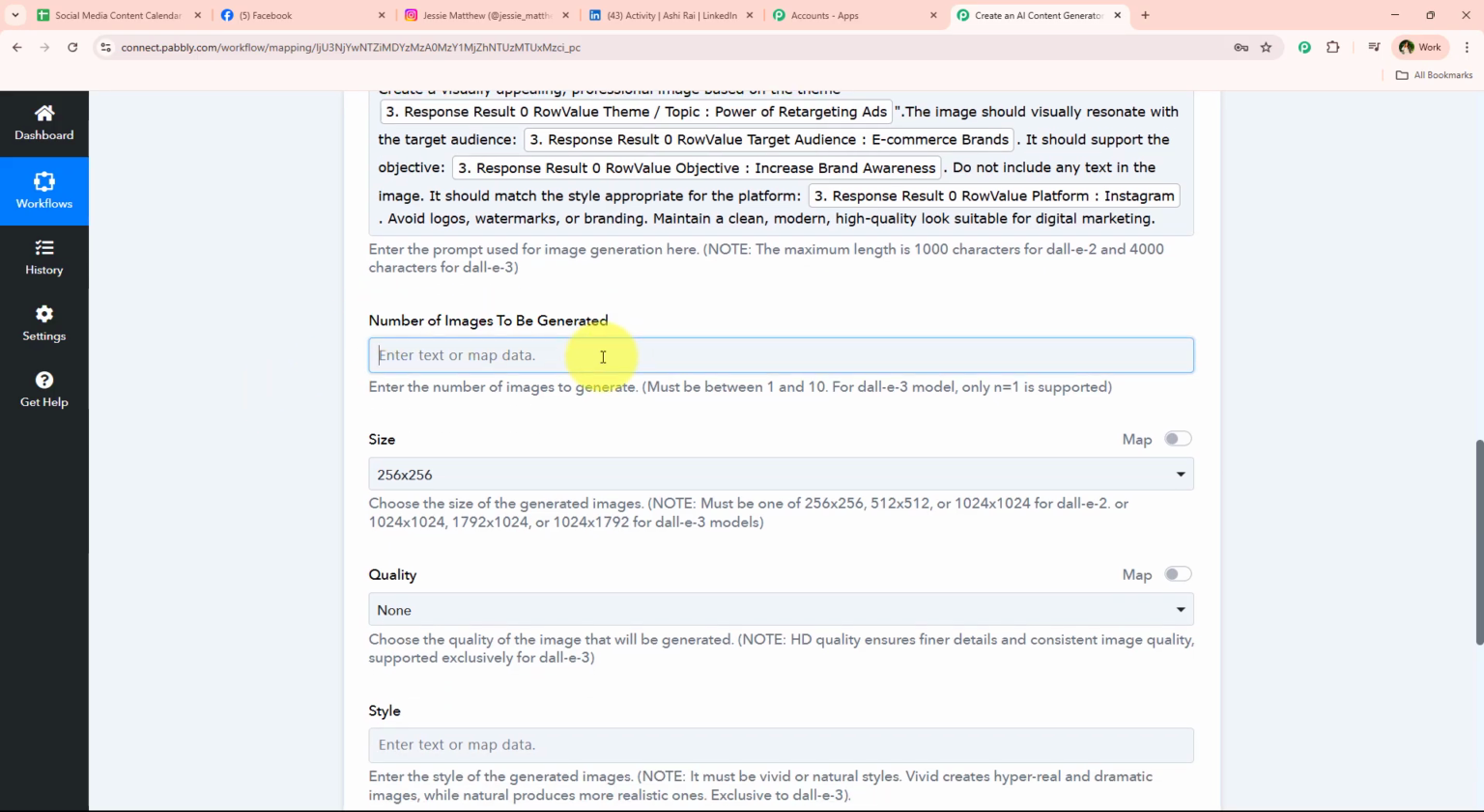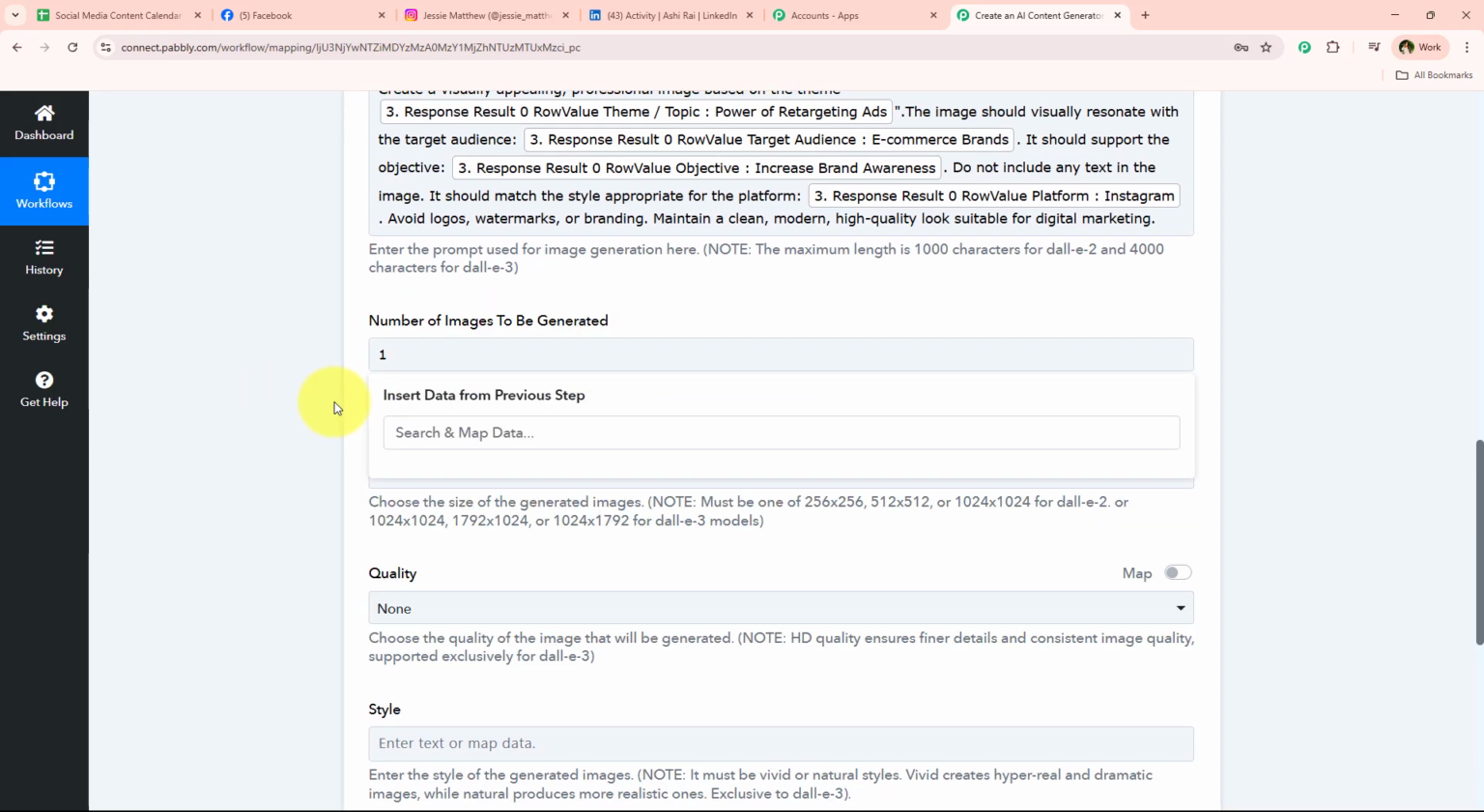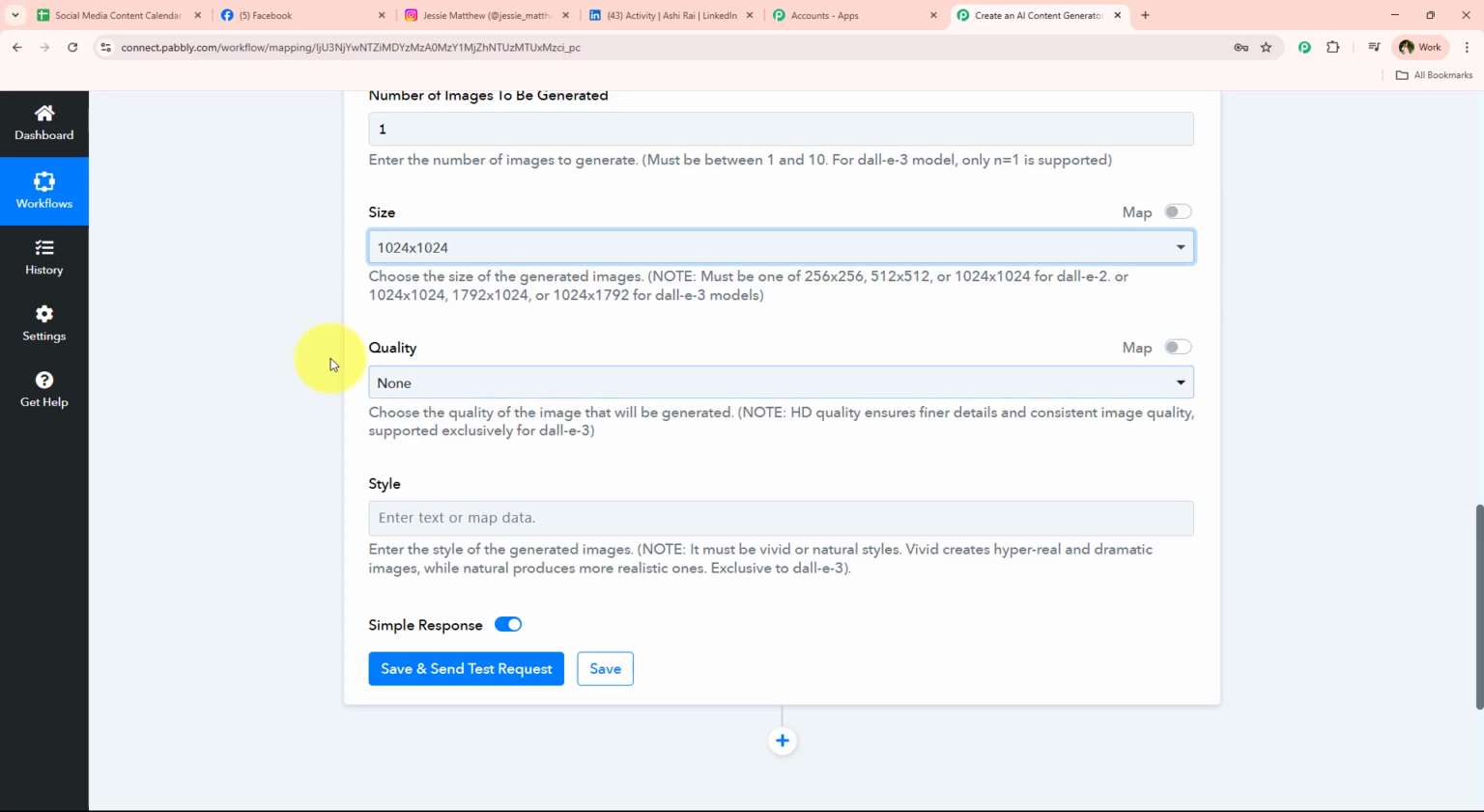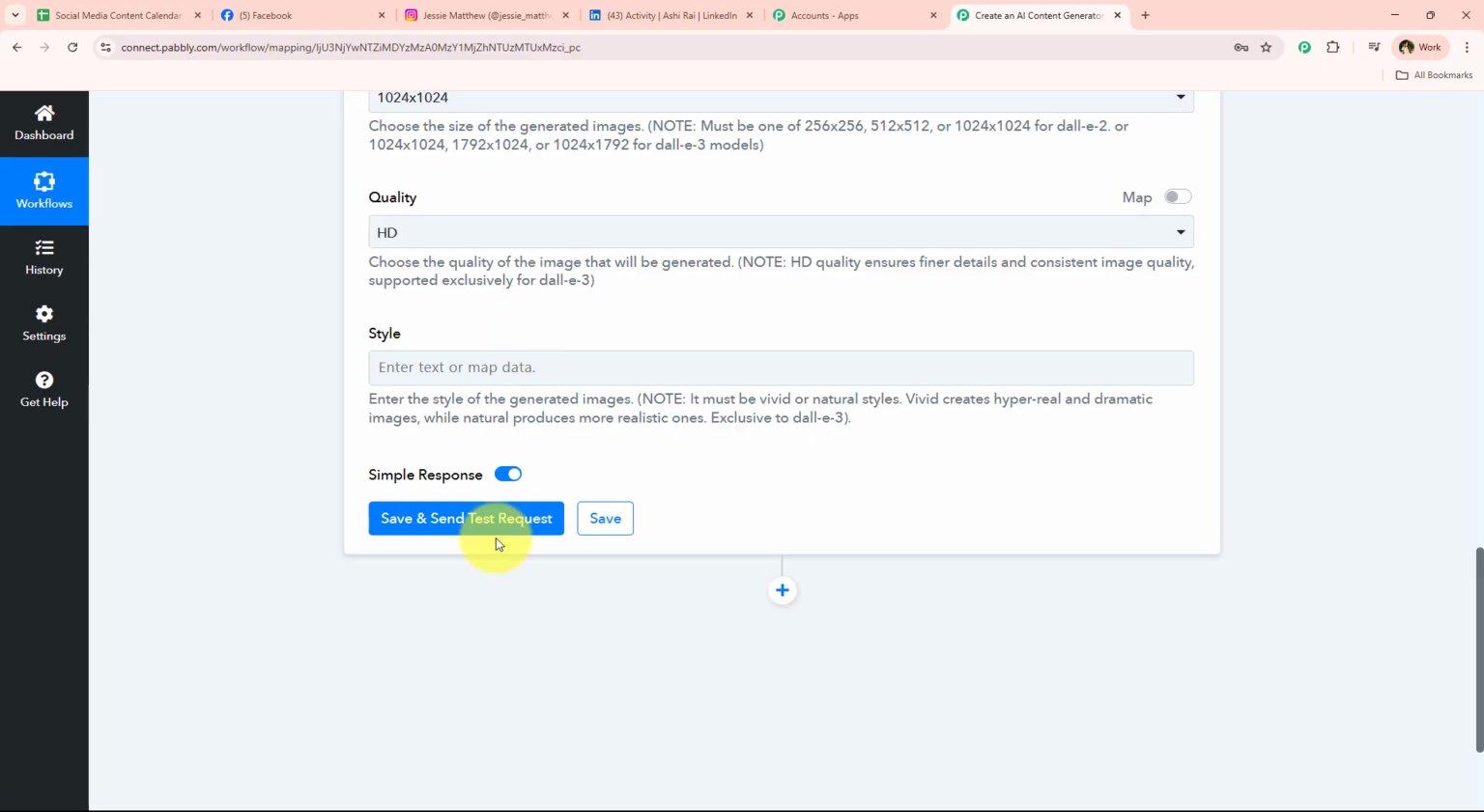Now it is saying number of images to be generated, so I'm just going to keep it as 1. Now it is saying size, so I'm simply going to select the size. It is saying quality, so I'm simply going to select the quality, and now it is asking me for the style, so this is not a required field, so I'm just going to leave it blank and click on this save and send test request.